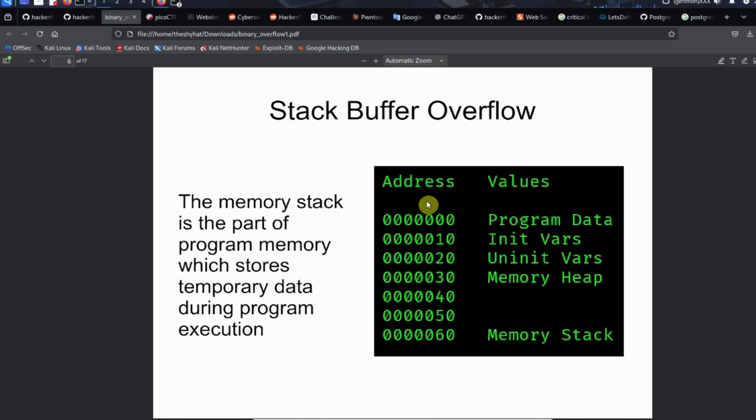So we can see here that the inside of the program is organized into different parts. The memory addresses over here are not exact memory addresses, of course. They're just meant to illustrate lower versus higher memory addresses. In the lower memory addresses, you've got your program data, your initialized variables, your uninitialized variables, your memory heap, and your memory stack. What we're going to be doing in this exercise is taking advantage of the memory stack to do a stack buffer overflow.